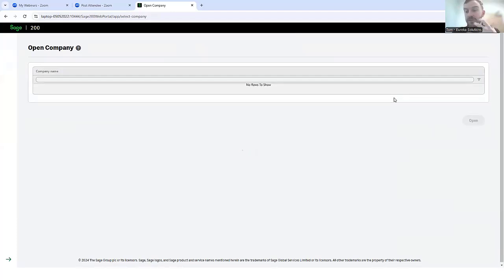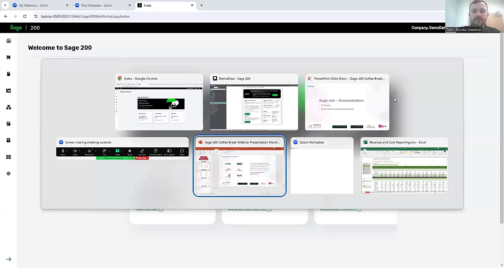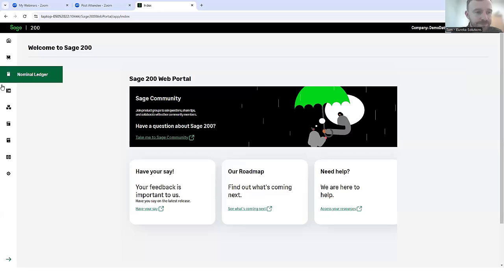So again, Sage have been really good at developing this over the last few years, and it's really just to make Sage 200 more accessible from different points. So once we log back in here, I can show you some of the different areas that we can get into within the web portal. Just let that load through, and hopefully the Wi-Fi plays ball, and we can get you back into the web portal.